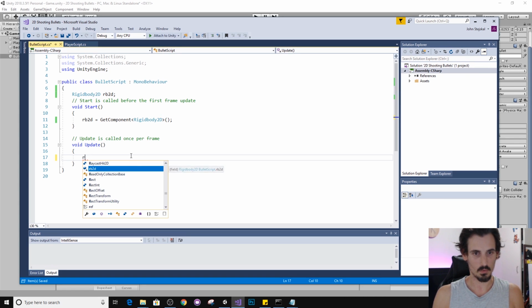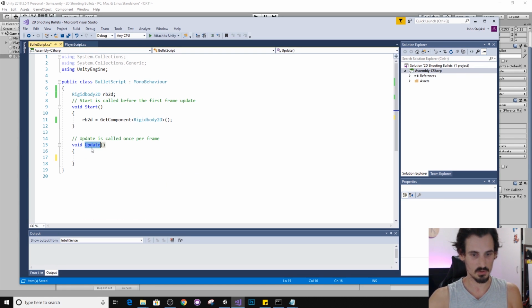So in the update, we'll change this to fixed update. Because we are using physics, it's recommended to use fixed update because it's a fixed time step, rather than the frame-based movement of update, where if frames drop during the game, it might have inconsistent movement. So fixed update is the one to use.